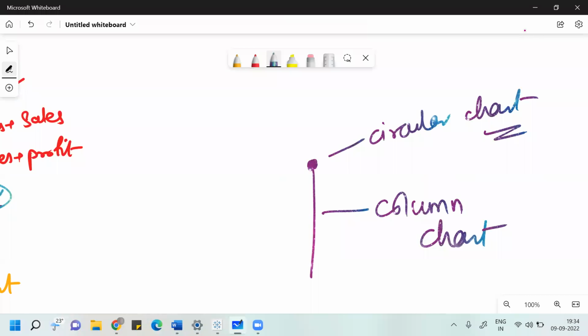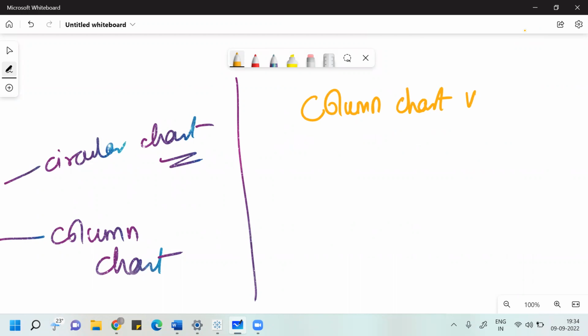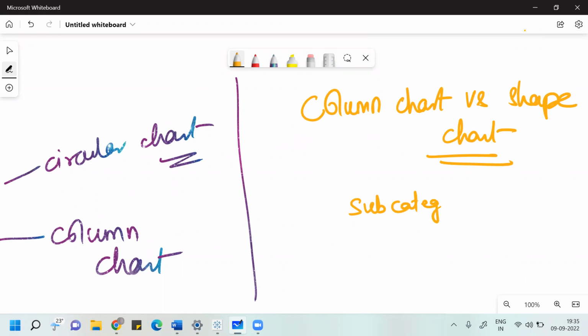Now, there's another kind of representation which we can discuss, that is called the column to shape chart, column chart versus any shape chart. For that also, I need two measures, and both measures should be the same only. So again, I'm considering the same thing. I'm putting my subcategory under column.